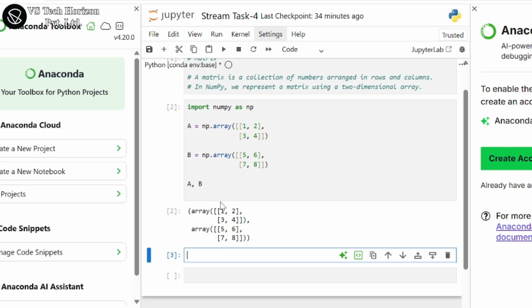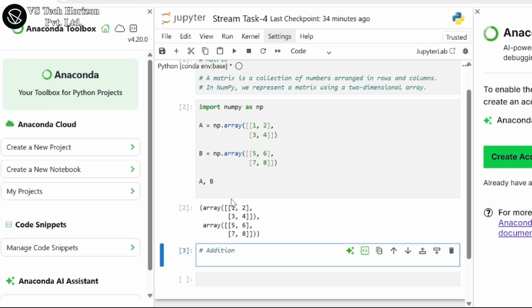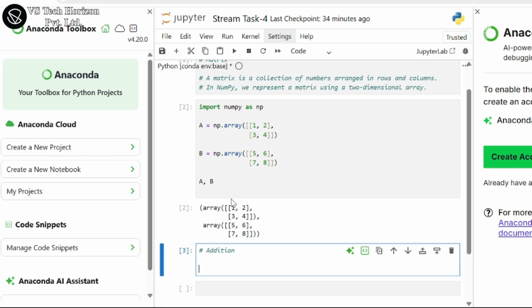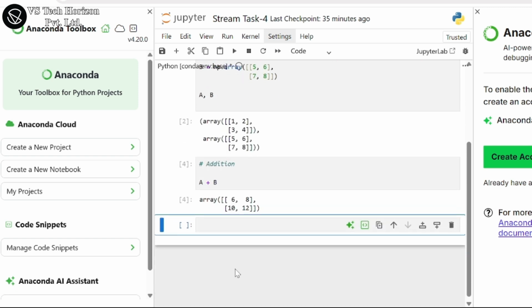Now, in NumPy, there are some essential operations that include addition of matrices, multiplication of matrices, and dot product. So let's start with the first one, which is addition. Matrix addition means adding the corresponding elements of two matrices. For matrix addition, both matrices must have the same dimensions. Let's add matrix A plus matrix B. Here, 1 is added to 5, 2 is added to 6, and so on.